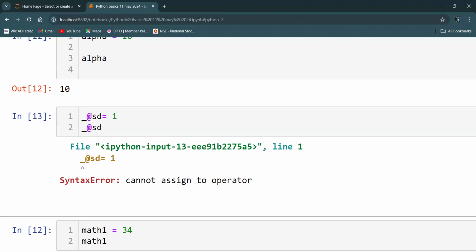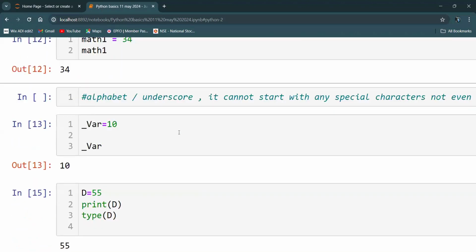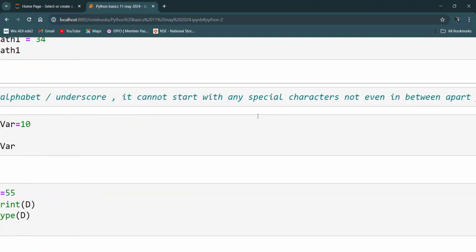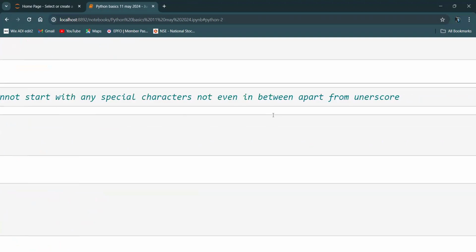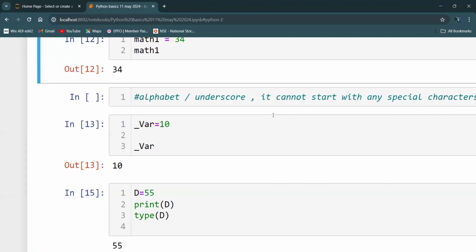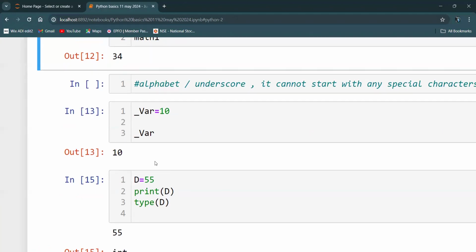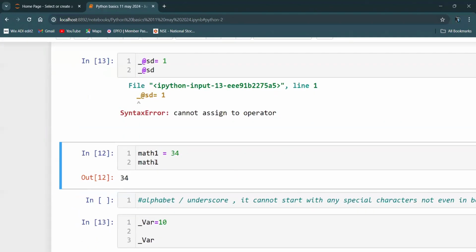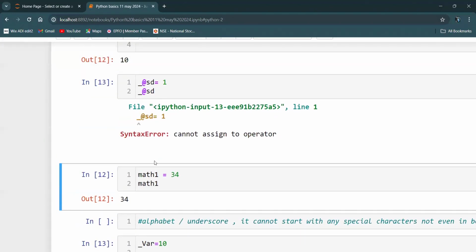So please, whenever you are storing a variable, go accordingly. Alphabets or underscore can be used. It cannot start with any special characters, and not even in between apart from underscore. You can see here underscore VAR is equal to 10 and you are storing it. Clear with this variable concept and the rules to define a variable?